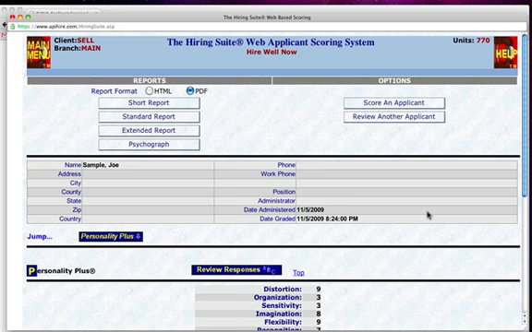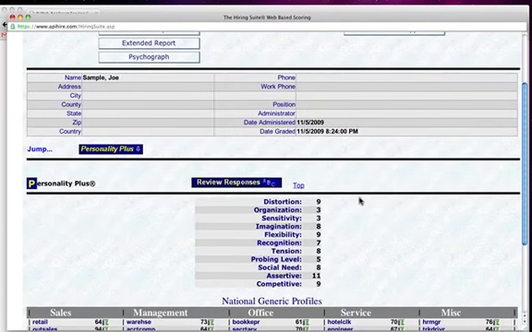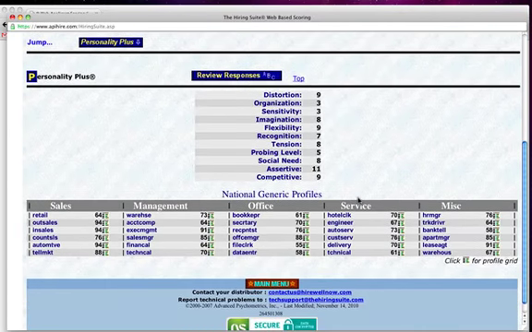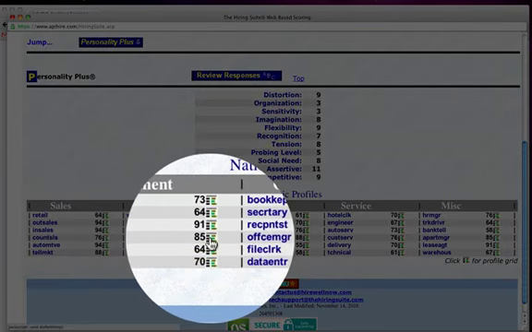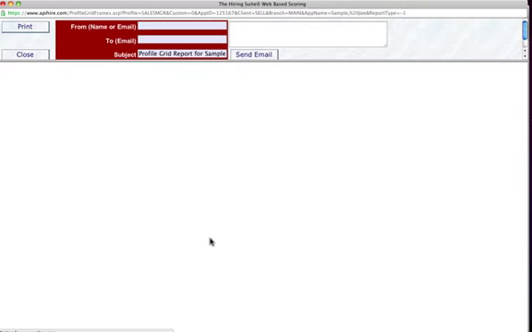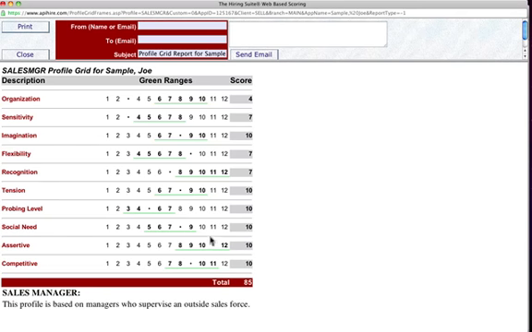So today we're going to review Joe Sample's survey scores as they relate to the position of Sales Manager. To recover the profile grid, we simply click the little grid box next to the score for Sales Manager. A quick PDF pops up, and there we go. Now, reading the grid is very easy once you understand the components.